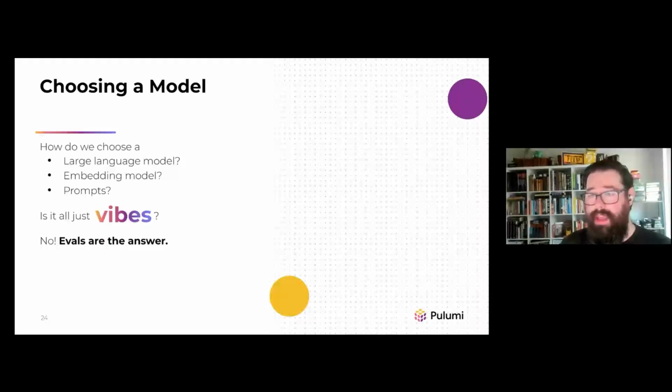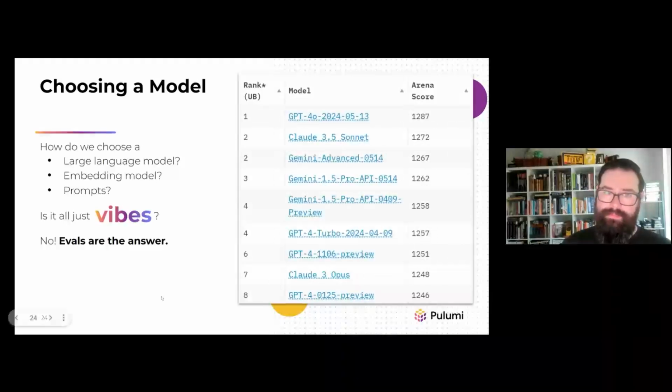Another way to choose a model is there's something called the LM sys arena. These folks have built effectively a dueling battleground for models. The LM sys arena involves users being able to submit prompts or take prompts from the system, send them to two models where the user cannot see which models they are, and then rate whichever response feels best to them. Using this arena, we can see how these models stack up and compare to one another.